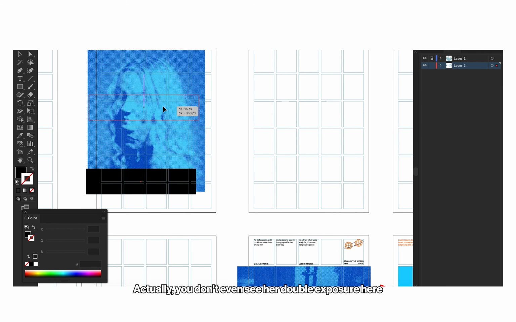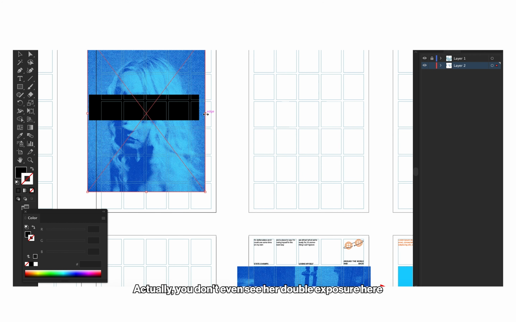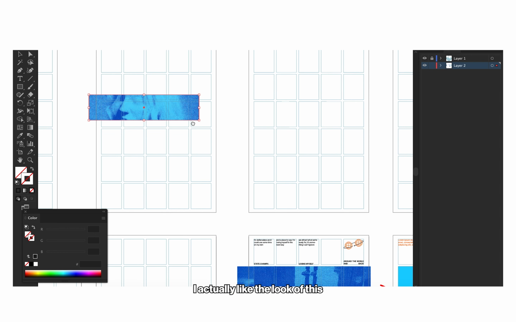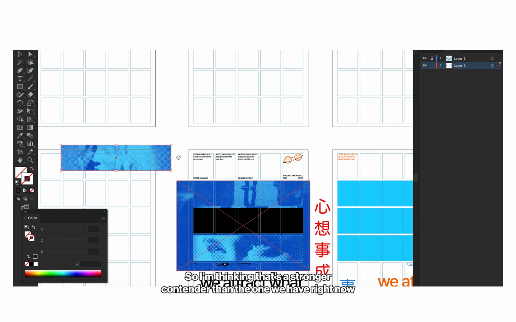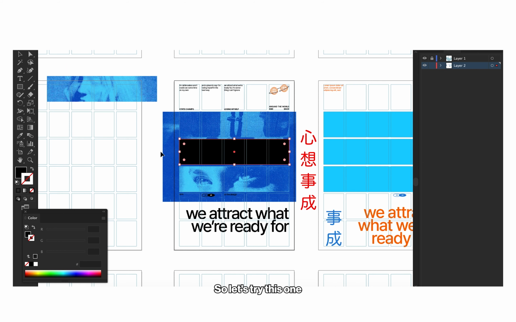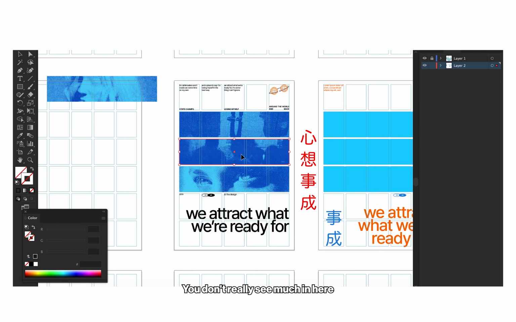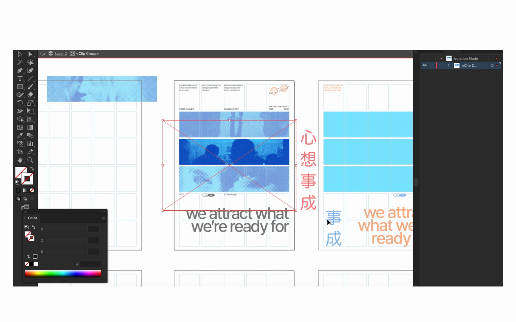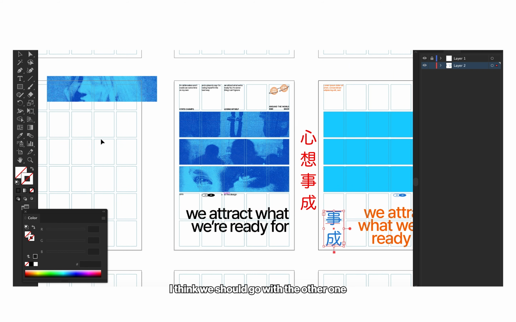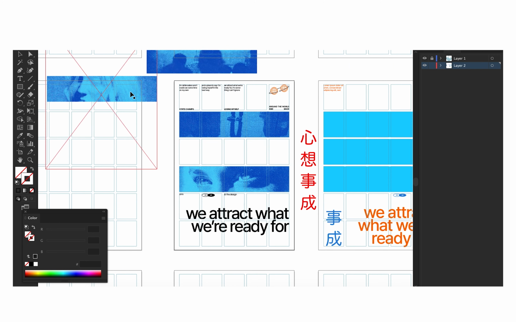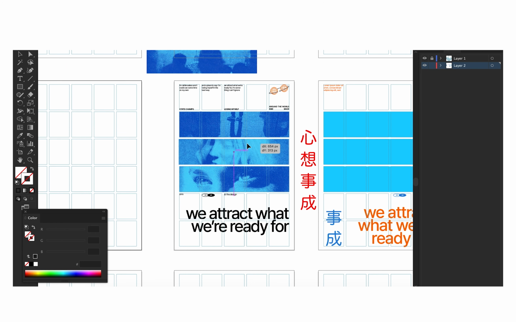Actually, you don't even see her like double exposure here, if I put it like this. Well, that's fine too. I actually like the look of this. So I'm thinking that's a stronger contender than the one we have right now. What? So let's try this one. You don't really see much in here. I think we should go with the other one. Yep, okay. So what we have now is looking like this.